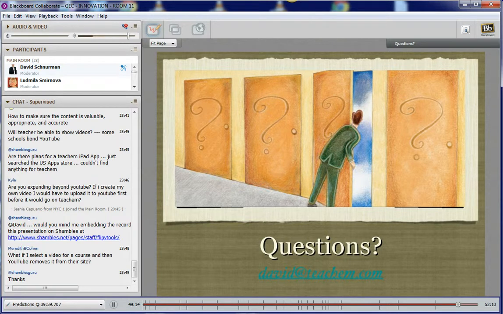What if I select a video for a course and then YouTube removes it from their site? Yeah, if the person removes it from the site, that's, I guess, one of the risks that you take. If you select a video, you create flashcards, you do notes, and the video is removed, the good news is all the information that you've created attached to that still exists, so the knowledge has been retained. There's no way to control that. Of course, that's with any type of third-party content you work with.